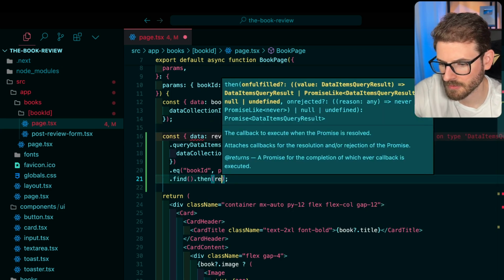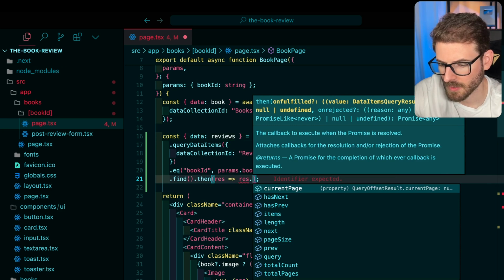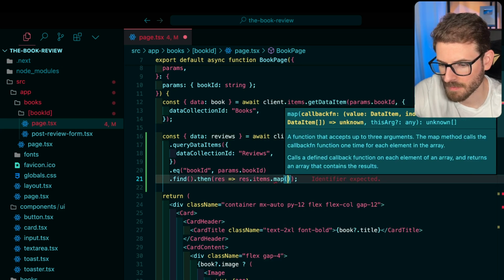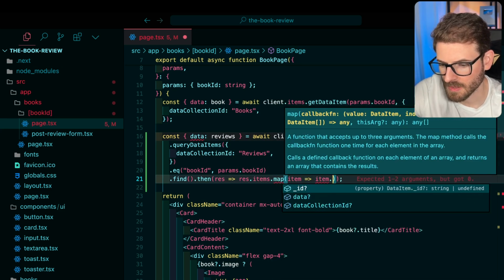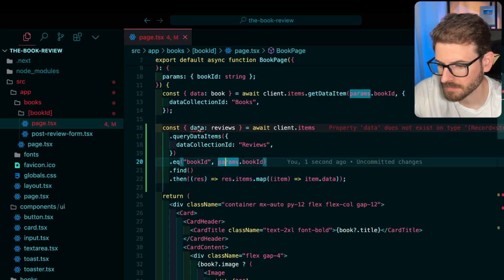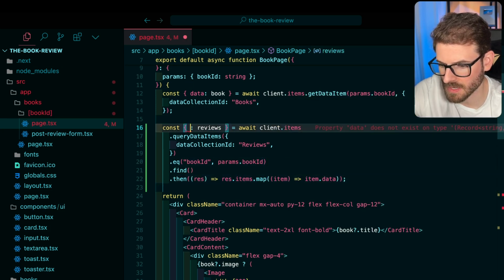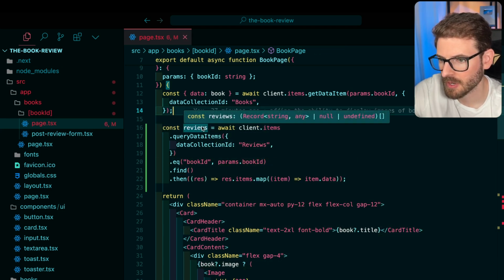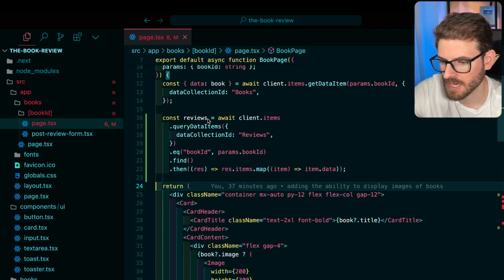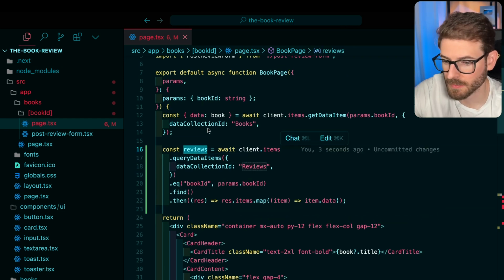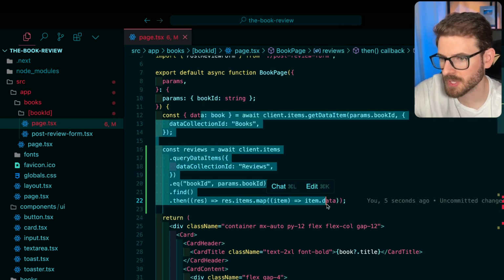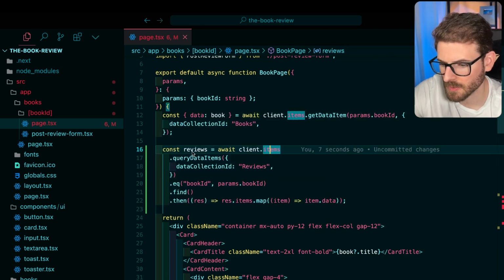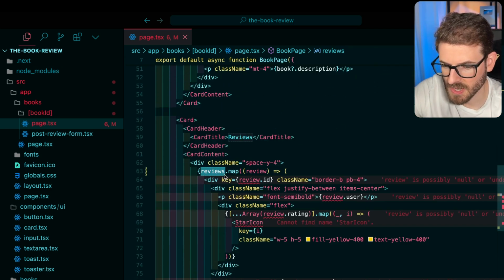And I can say response. And then we're going to get back the items. And again, we're going to map and we'll do an item.data. Okay, so in fact, I could just change this to reviews. This should be all the reviews that are associated with this book ID. All right, so now we got the book, and then we also have all the reviews for the book. And you could wrap this in a promise all, so you can concurrently fetch these. We might do that in a bit, but let's just try to fix up the UI.